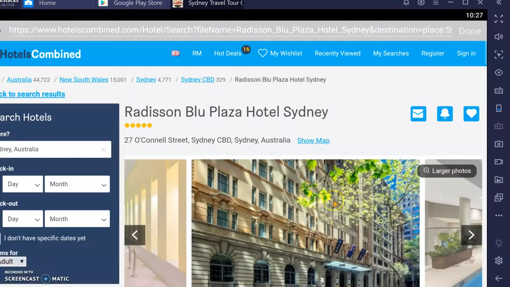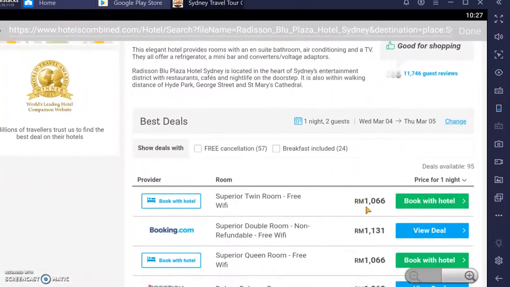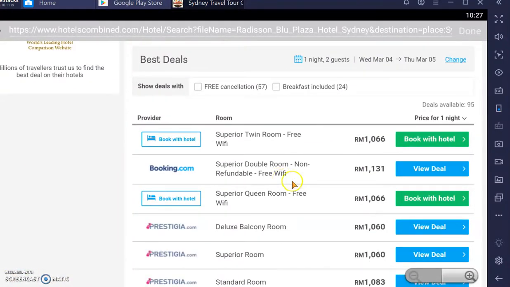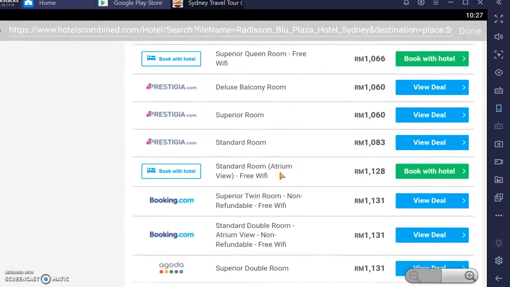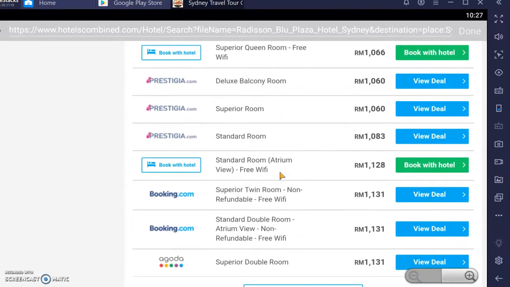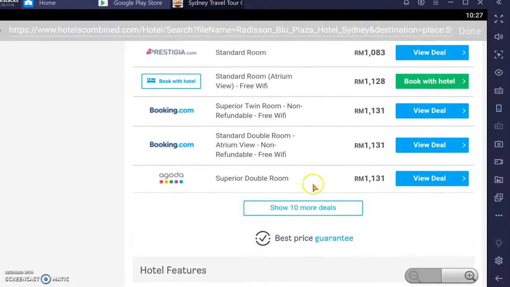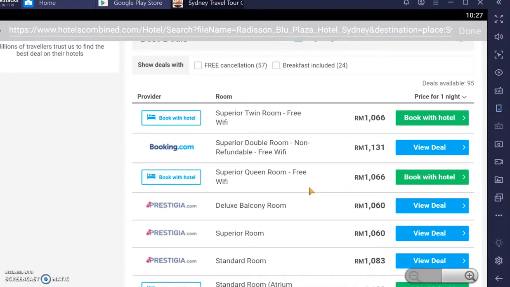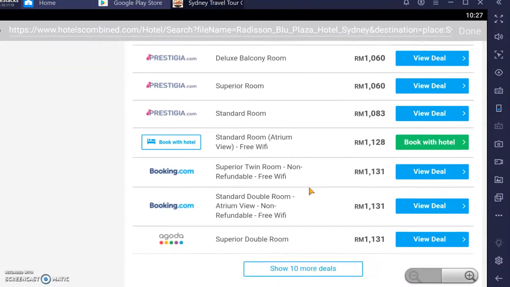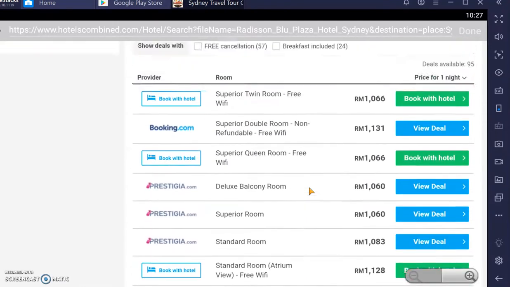It will show me more price options from different providers. Okay, and also you can look at the types of rooms and browse through this. I can even click show more details, show more. Okay, so let's say I choose an option for example.